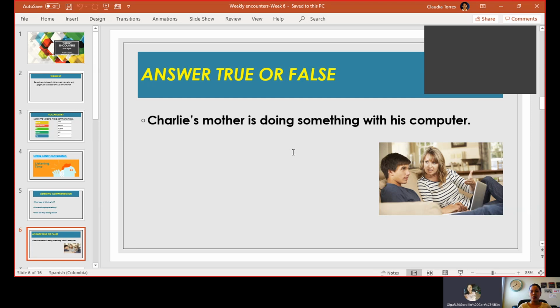Yes, teacher. Okay, so you said this one is true, right? So Charlie's mother is doing something with his computer. Okay, and then I asked you, what is the thing? What's Charlie's mother doing with his computer? She is... How do you say "revisar"? Okay, so she's checking. She's checking Charlie's computer. Yeah, good.